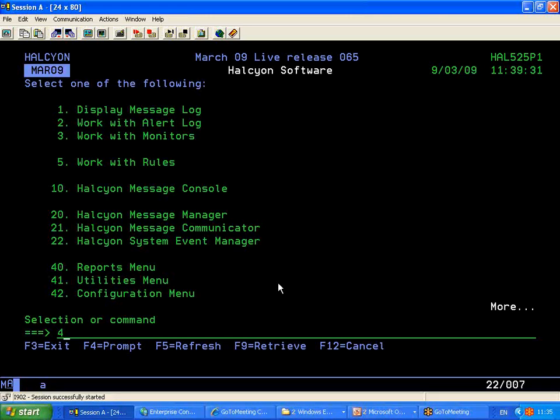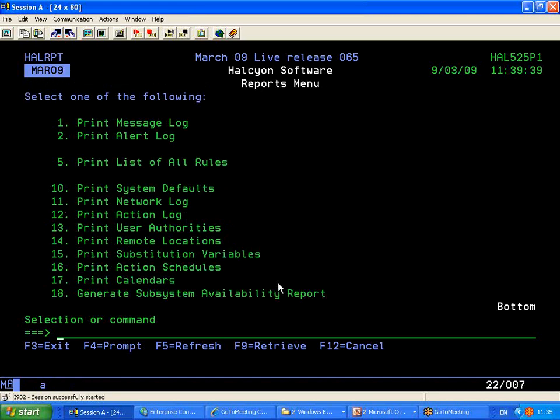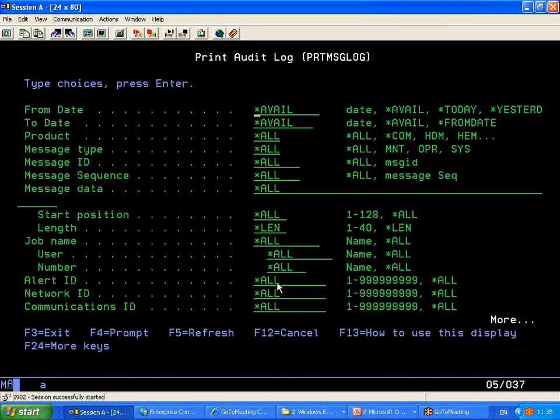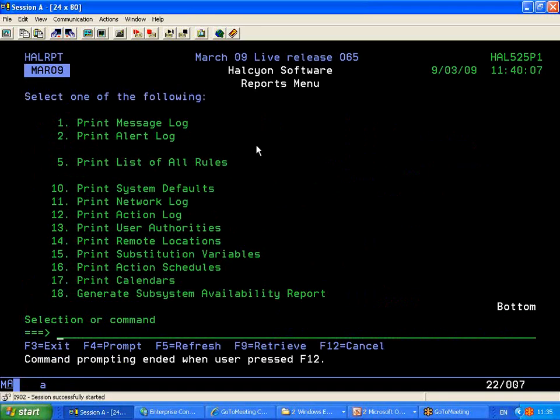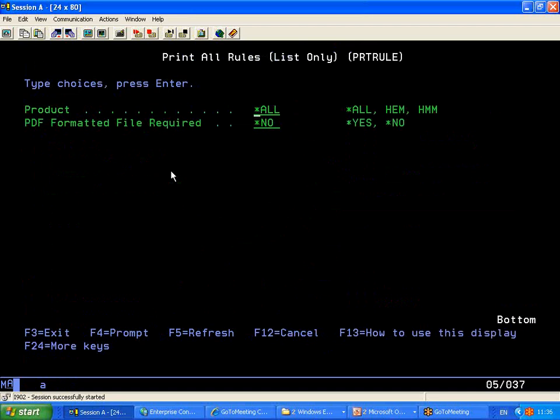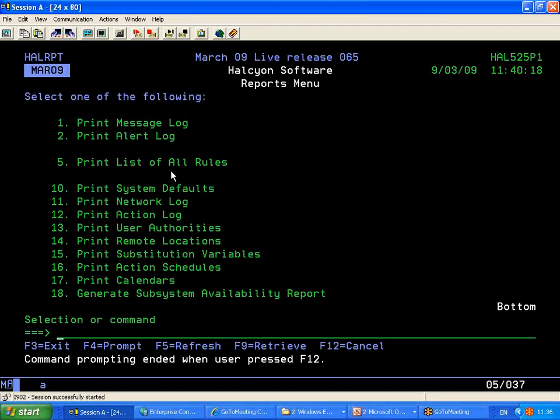I also mentioned comprehensive reporting. Well, again, from the main menu, going to the reports menu, lots and lots of reporting in here. So we can print message log. Okay, so we can go to a particular date, particular time, and we can either print all the messages off, or we can do it by product type. So we can have it, for example, from the event monitoring. So that's the job queue, the output queue, and the device. We can have the message monitoring, the maintenance messages, operational messages, system messages, whatever you like. Be as specific or as generic as you like. You can print the alert log off, print a list of all your rules. So you can set all the rules are set up, configured.